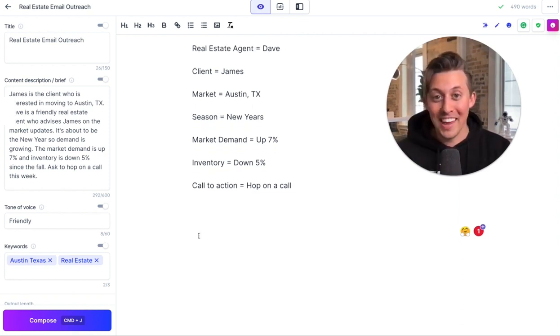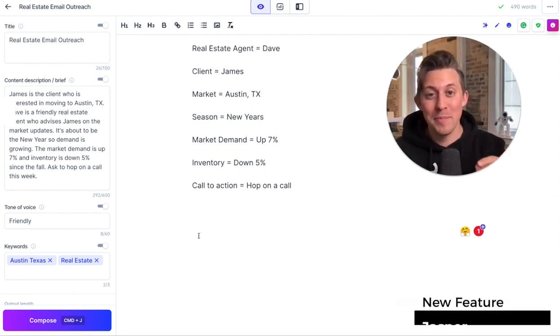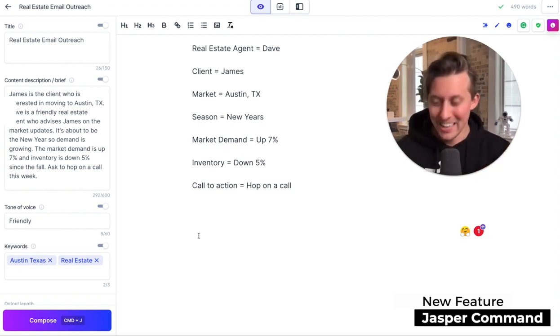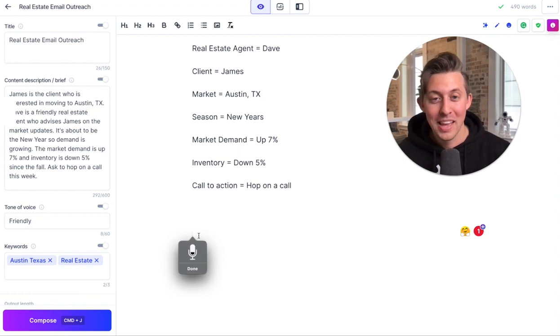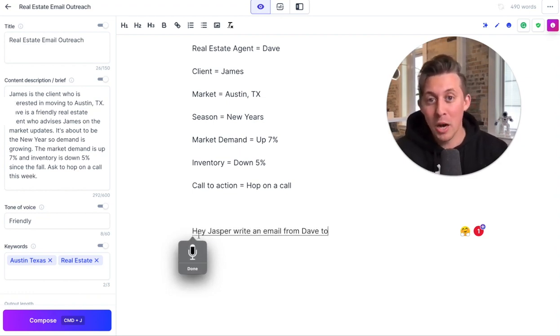So now we're going to write with AI. We're going to do a Jasper command. Remember that feature for later, okay? Now, what we're going to do is activate voice mode. Hey Jasper, write an email from Dave to James about an update on the Austin, Texas real estate market and ask for a call later this week.